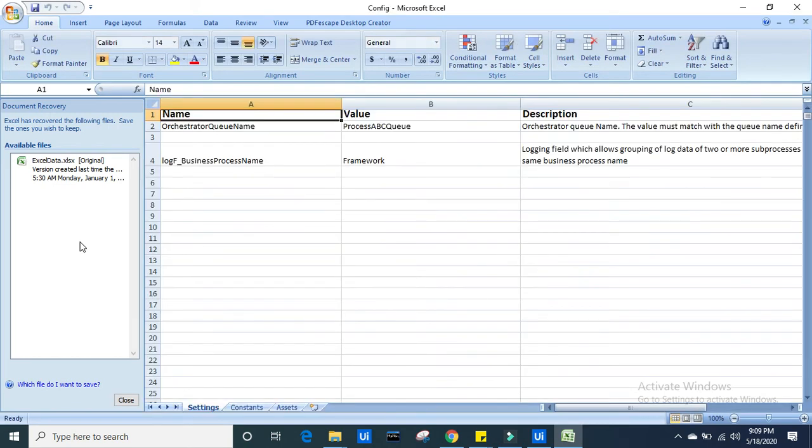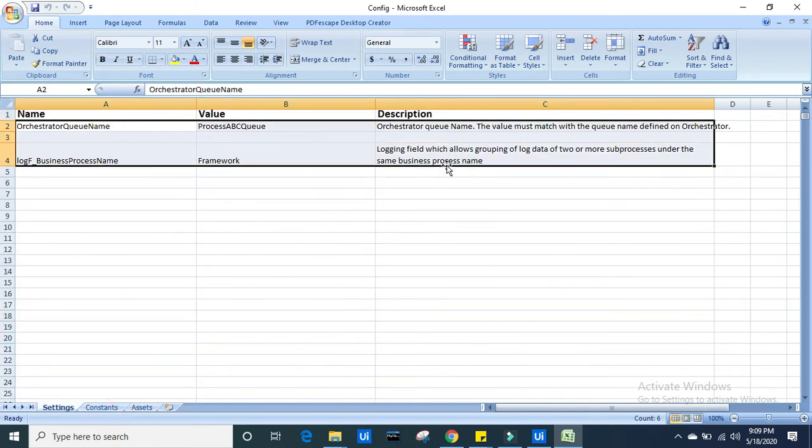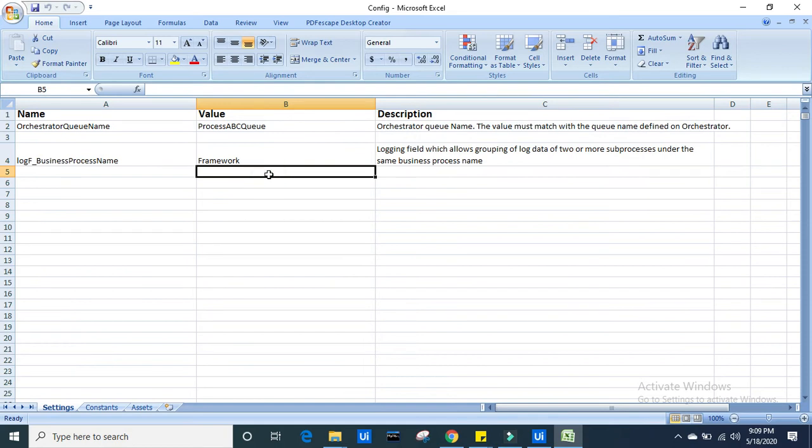Inside data you can see the config.xlsx. So why are we going to use this, what exactly is this config file? First we should understand what exactly this config file is. The config file is a file which has all the configuration settings. So what do all the configuration settings mean?